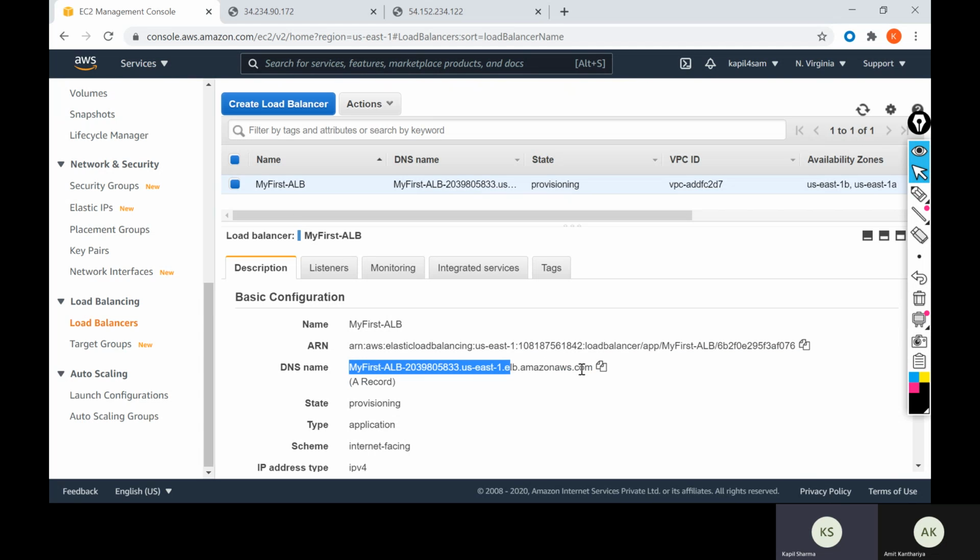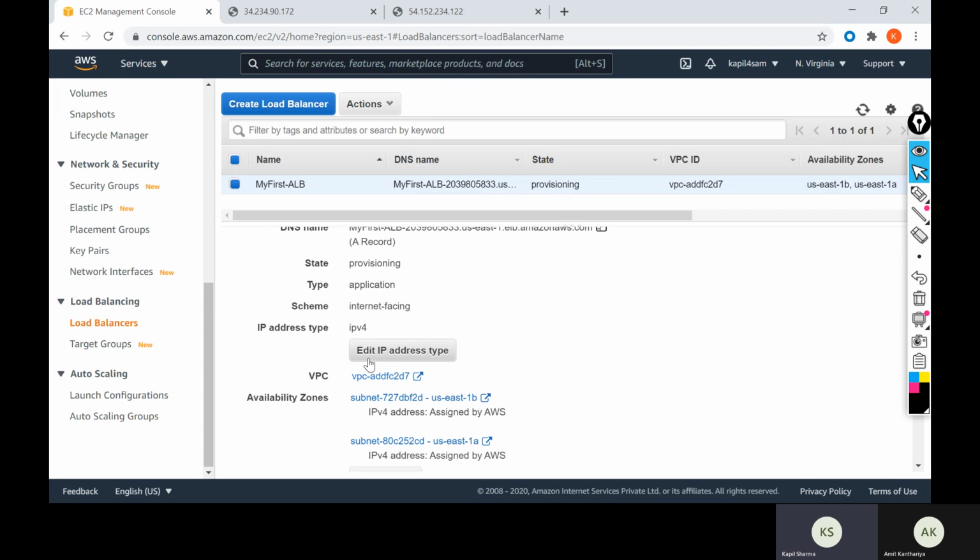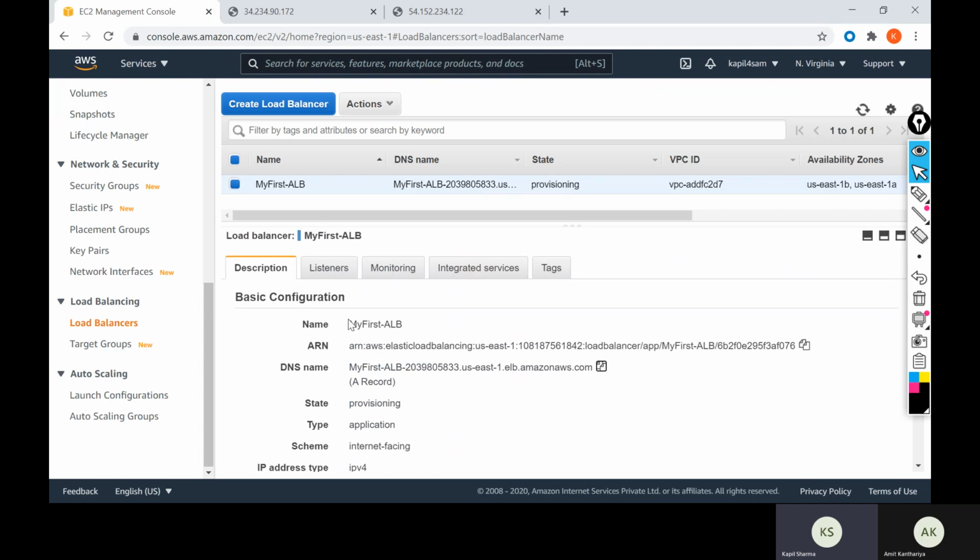Now this is a DNS name. In CLB we also get a DNS name, and in ALB also we get a DNS name. We do not get an IP address. If we go and configure NLB, that is network load balancer, in that we get a public IP address, or you can even assign an elastic IP address to NLB. We will first see whether everything is okay or not.